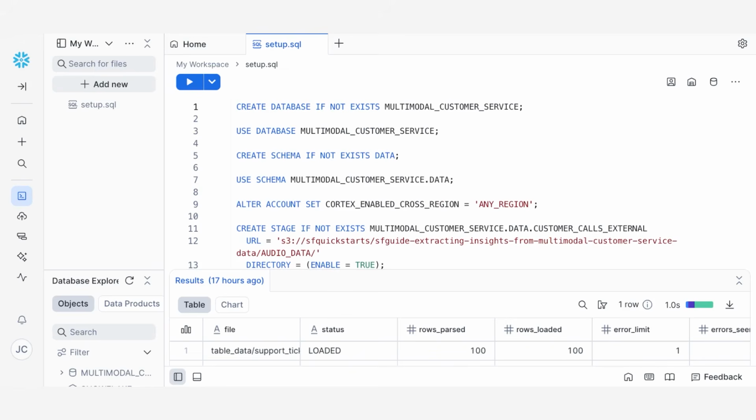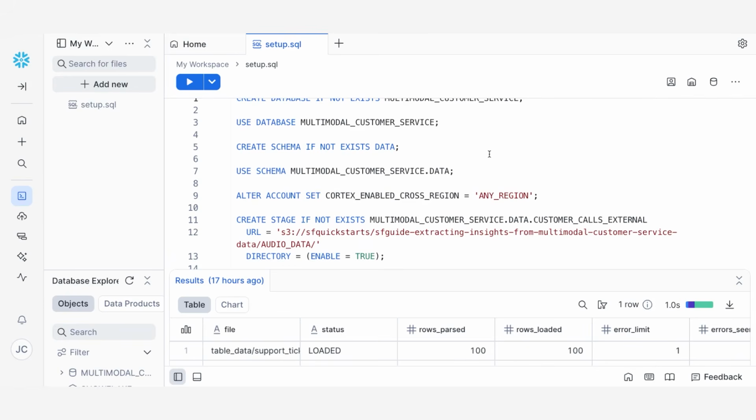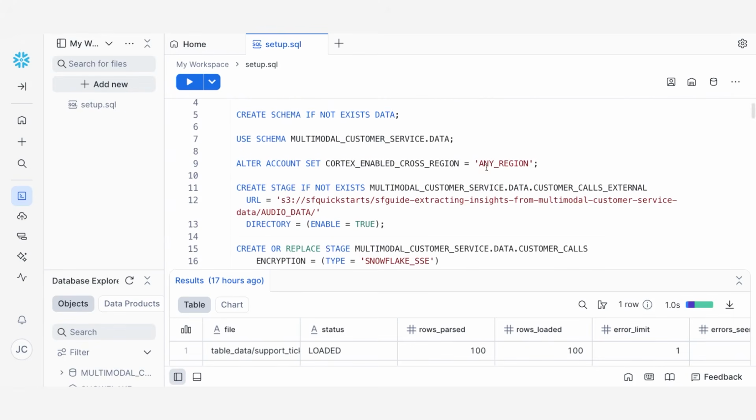So here we are. Like I said, like every great cooking show, I've done this already. Here, we're going to create the database. If it's not there, we're going to end up using it. We're going to create the schema, and we're going to use it. See this alter account set Cortex enabled cross region to any region. What this does is if there's any other models as well as functionality that is available for other regions for Cortex, then we're going to enable it all. We want our hands on every single tool that we can, so that way we can maximize the value we can get from our data sets.